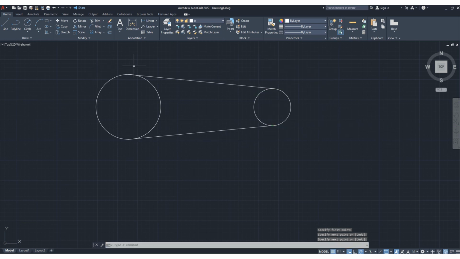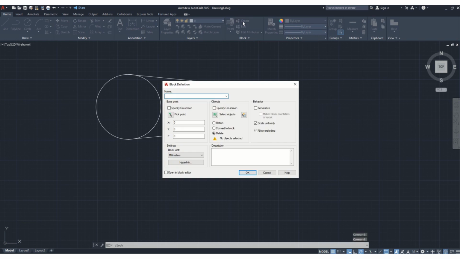So this entire system we want to create a block. Here you can see this ribbon is for block. Click here, create.